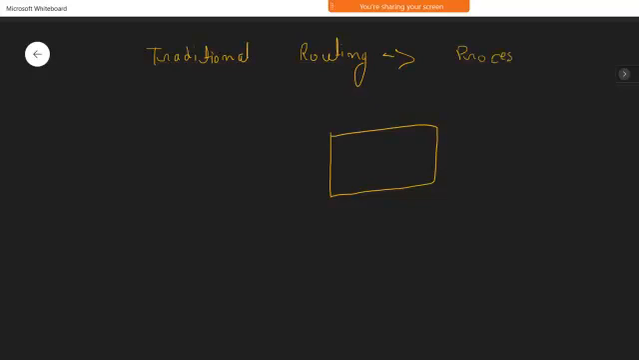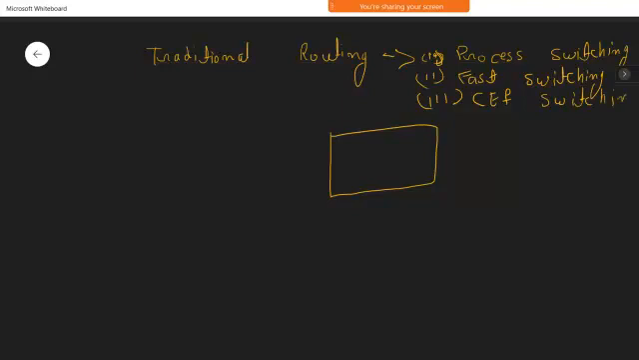So, traditional routing. Inside normal routing, suppose that we have a layer 3 device. Inside traditional routing, we have three types: process switching, the second one, fast switching, and then the last one, CEF switching. Let me first discuss what each of these is.